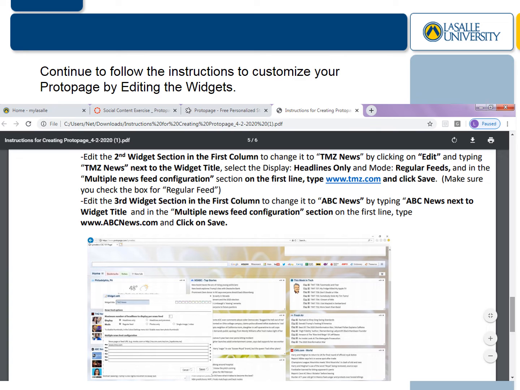In the display section, you will see headlines only, so you want to select that. Then in the mode section, you want to select regular feeds. In the multiple news feed configuration section, on the first line, you want to type the web URL, www.tmz.com. Once you click on save, you should see the TMZ feed come up. Again, if it doesn't, make sure that you clicked on the box that says regular feed.